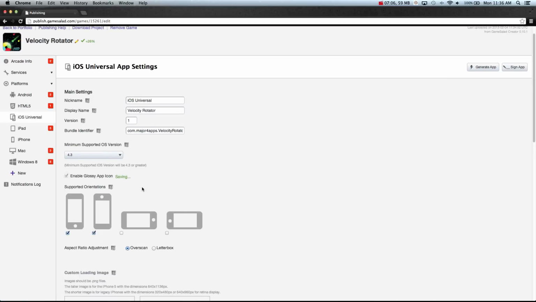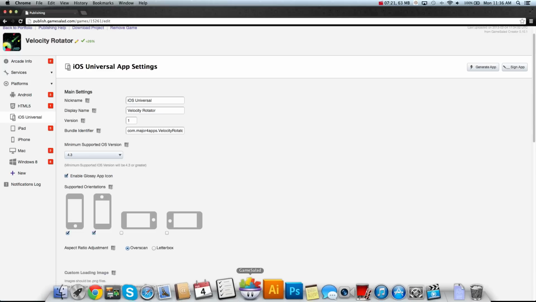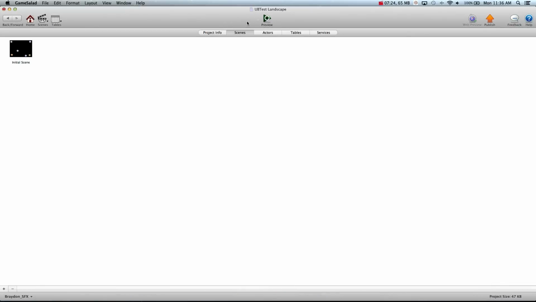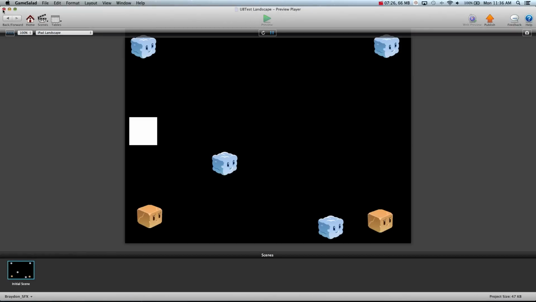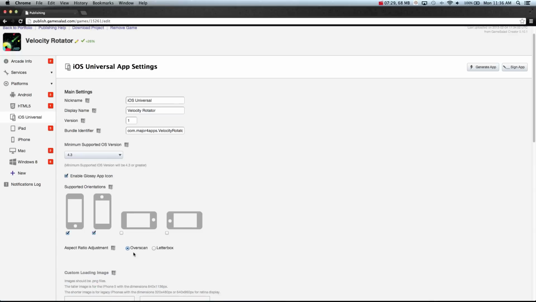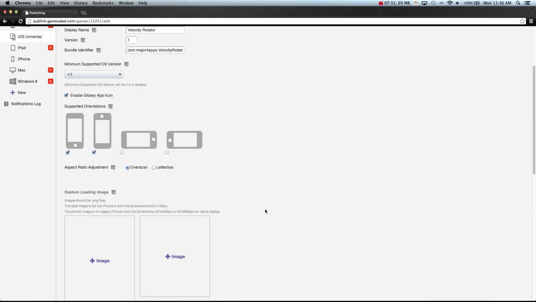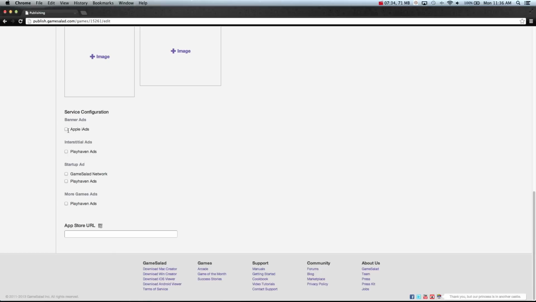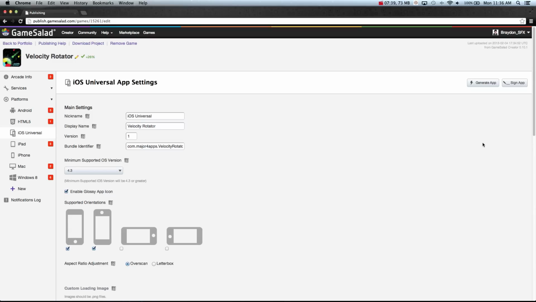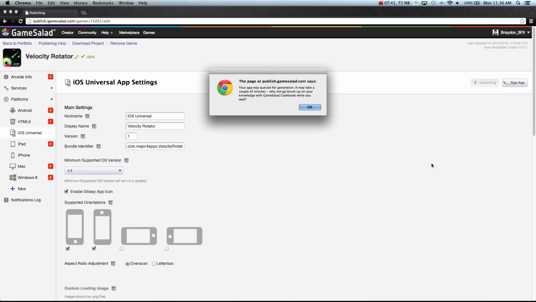want, if you want to enable the glossy icons. I believe it is automatically set to letterbox. You do not want that. You want to set it to overscan, and that will make sure that it crops. And you need to make sure that it works in the viewer or in Creator here, just like we were doing before, just changing this and making sure that it all looks good. So you want to make sure that it's set to overscan. You can upload your custom images here and choose your iAds, Playhaven, and all of that. And then all you have to do is click generate, and it'll generate your app.